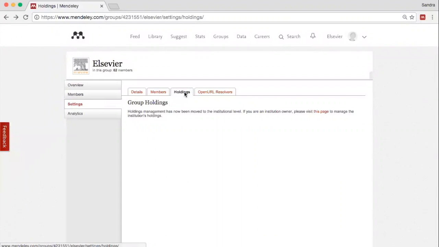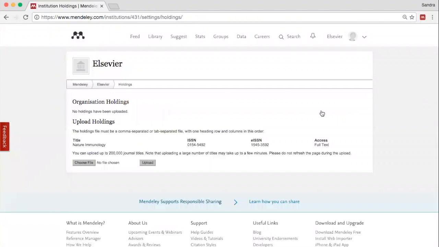From Settings and the Holdings sub-tab, you can click on this link in order to upload up to 200,000 journal titles to Mendeley. Mendeley will then compare what you are subscribing to versus what the members of the group are reading or publishing. This will assist you to make content development and management-informed decisions.